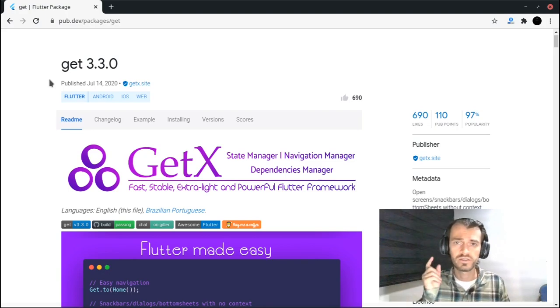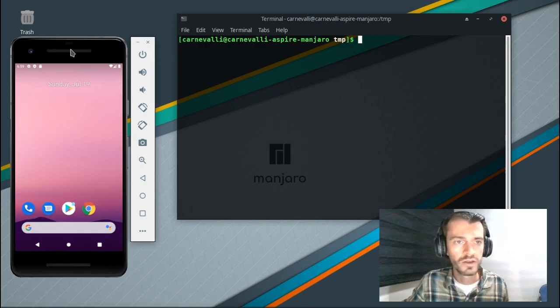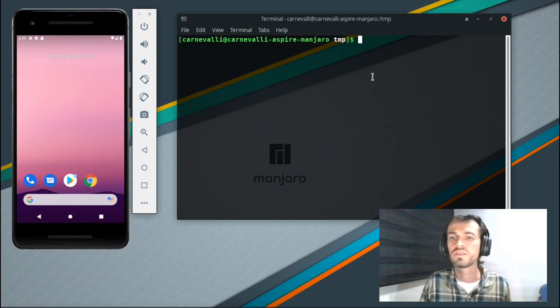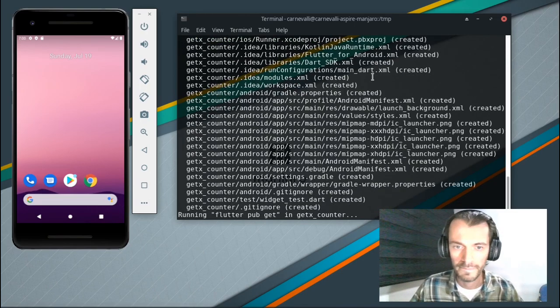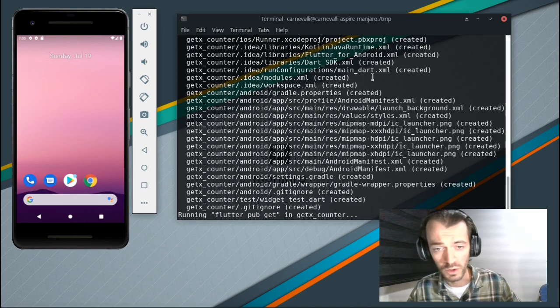So let's start. Here I have a terminal and I have opened my Android emulator. Let's start a new Flutter project. I will type flutter create getx_sample. Even better, getx_counter. Let's wait until Flutter creates the project for us.